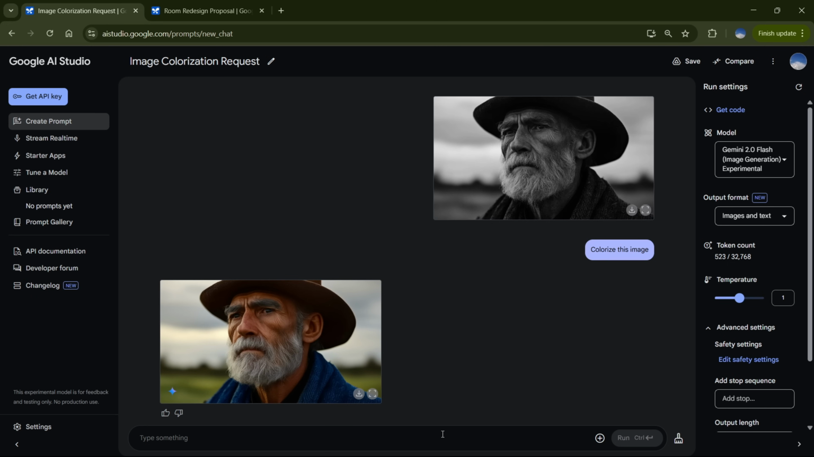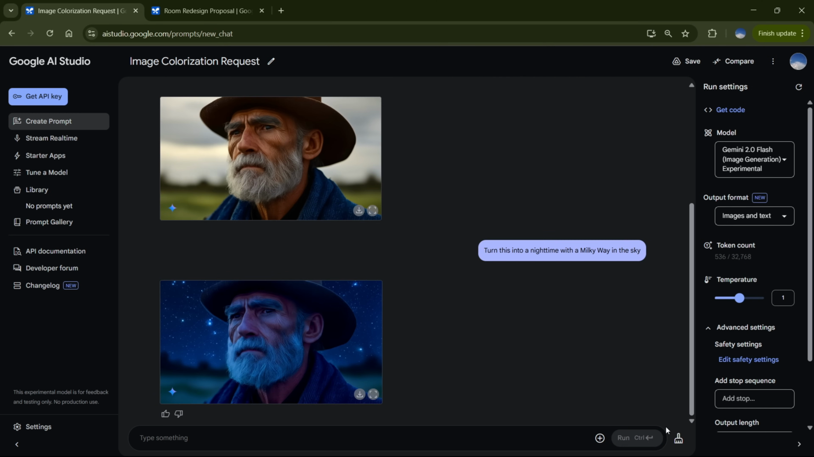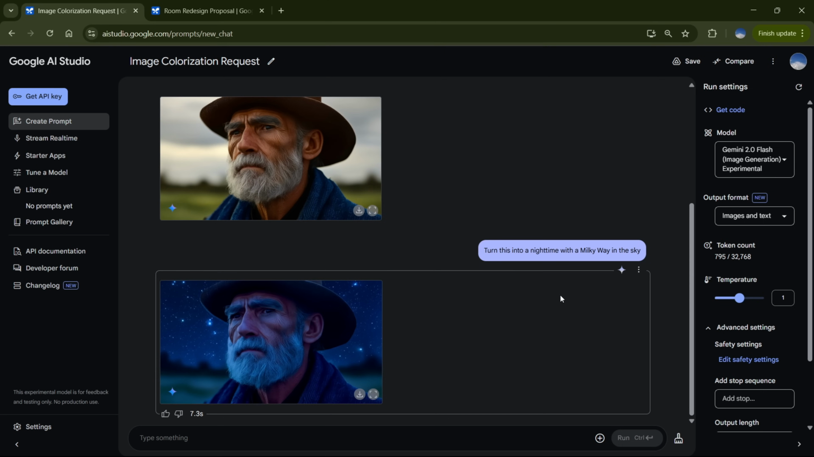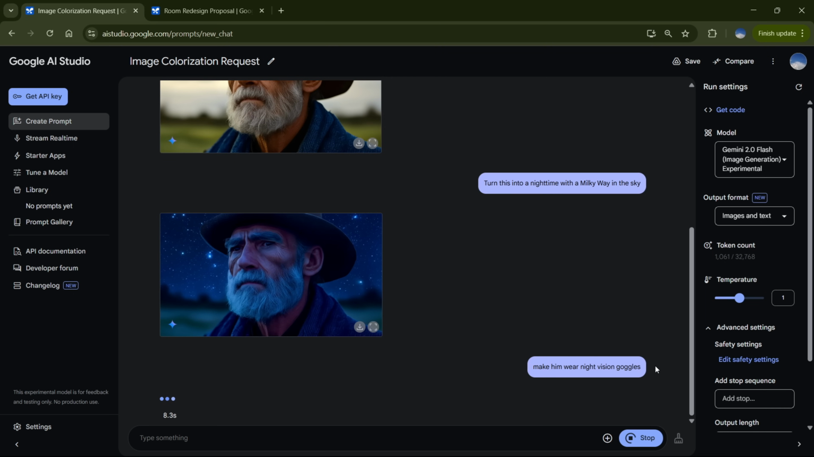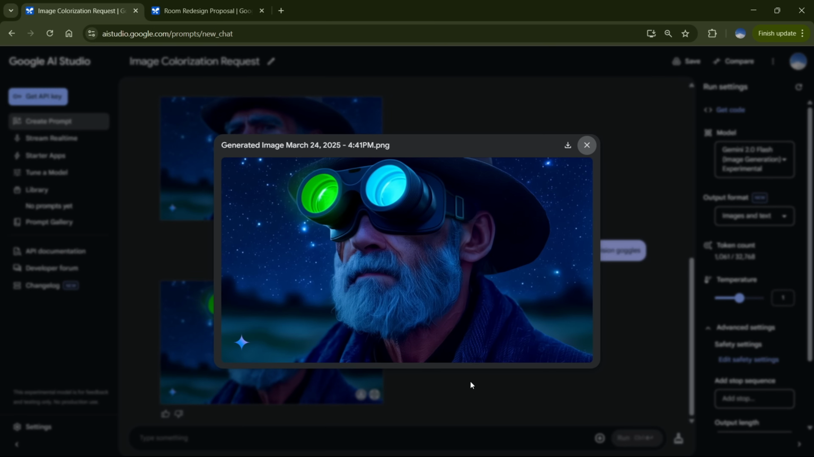Okay, let's push it further. I'm going to type, turn this into nighttime with a Milky Way in the sky, and hit run. Check this out, people. This is absolute madness. In seconds, it's nighttime, stars twinkling, Milky Way stretching across the sky. Look at how effortless that was. Editing photos can take some serious skills in Photoshop, and we love that. But with this tool, it's lightning fast and easy.